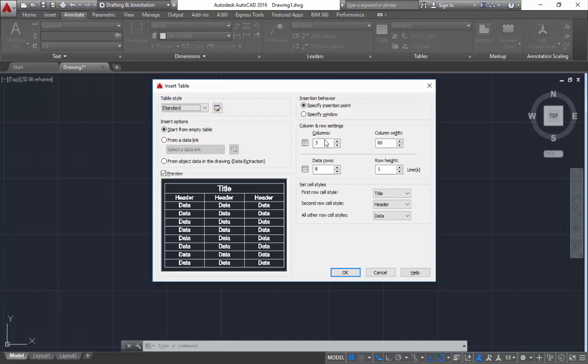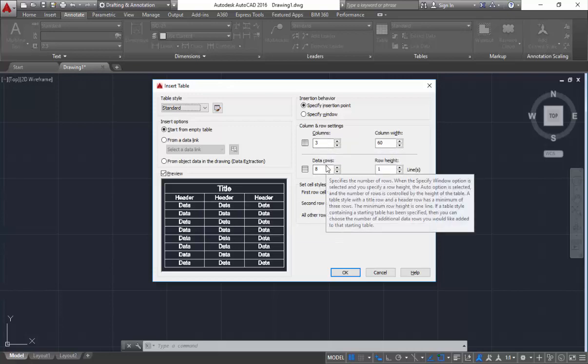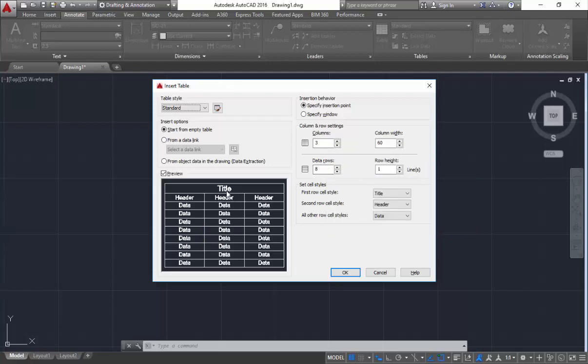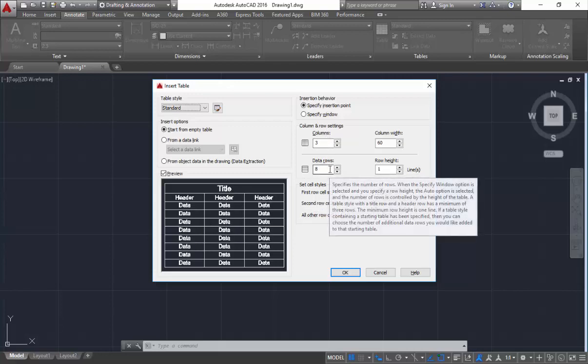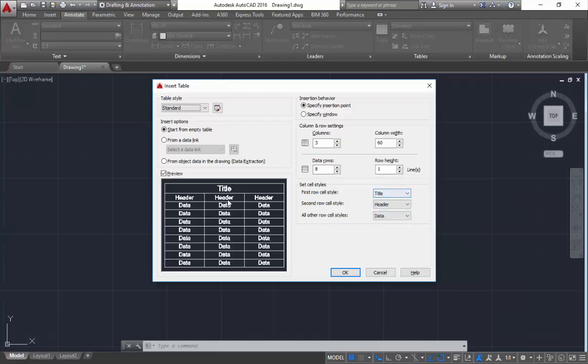Here I am going to set the number of columns. For example, if I need 3 columns, I'll give the number of columns as 3, and then the number of data rows. Data rows means, except the header and the title, the number of data rows you're going to write. But before setting the columns and row settings, the very first thing is to set the cell style of the table.